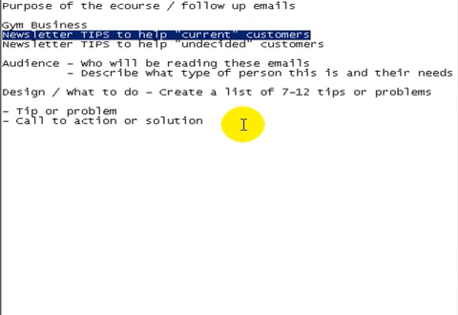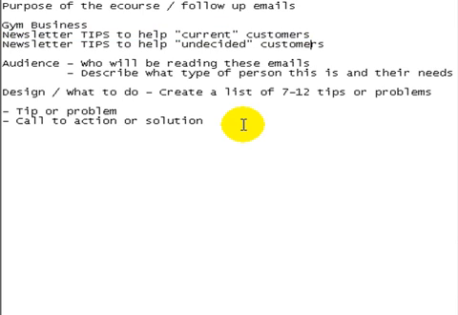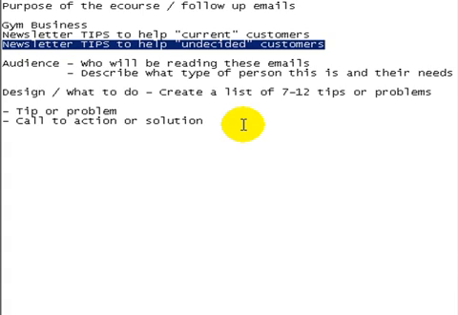So you have newsletter tips to help current customers. Then you have newsletter tips to help undecided customers. So you're thinking, okay, I can help this gym business owner build a relationship with their current customers, but at the same time, build a relationship with undecided customers. That way they can build two different lists, one with current customers and one with undecided customers. Now, you can tell the gym business owner, hey, I can create two different lists, one for current customers and one for undecided customers. But keep in mind that with undecided customers, the emails will be similar but slightly different.